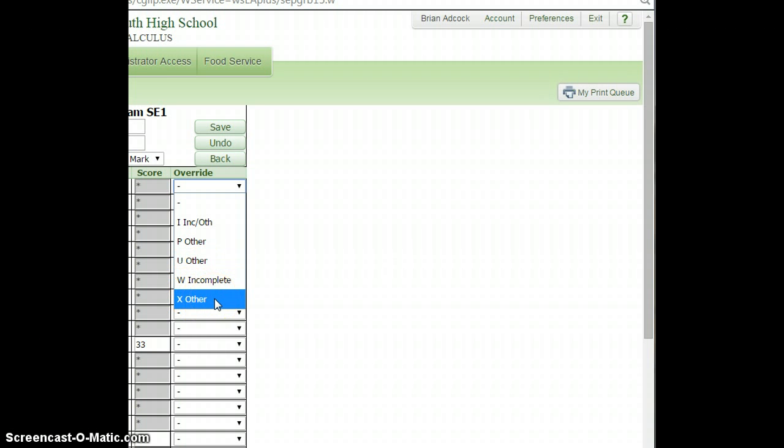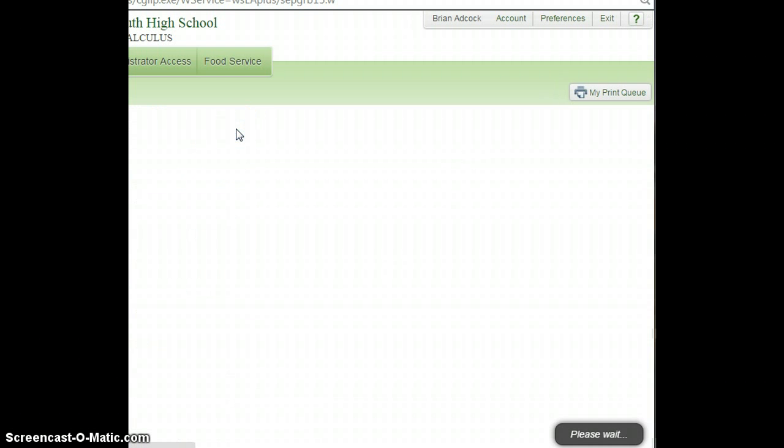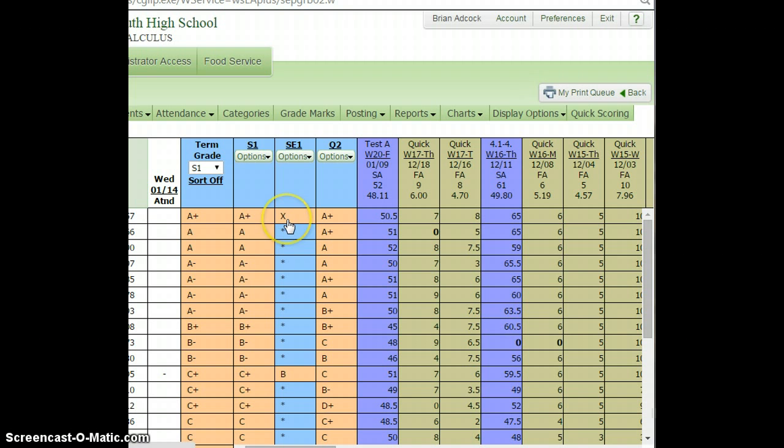The other category that we'll look at is X, that's for exempt. If a student does not have to take the final exam, then this is what you would assign. So for this particular student, I'm going to assign a grade of X. And then you'll see that in the SE1 column, there is an X that appears there. Then what will happen is the semester grade is going to be completely determined by the quarter grades, and the semester exam grade will not be figured in.